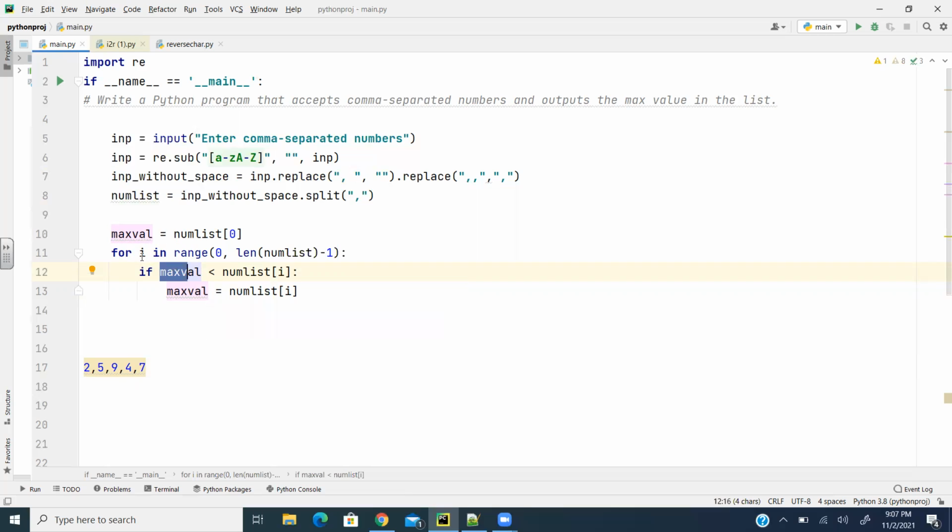This time, i now takes a value of 1. First time it is 0, and when it comes back, the i here becomes 1. So that 1 is the position in the num list. Position 0 is 2, and then position 1 is 5. Num list at position 1 is 5. Then remember that max val is still 2. Is 2 less than 5? Yes, 2 is less than 5.